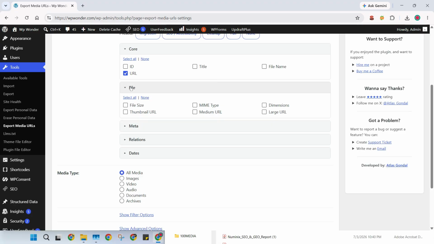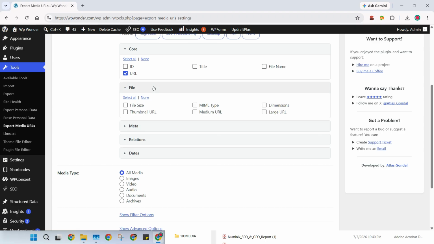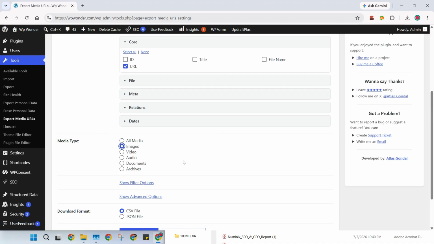Okay, then after that there are many other things that if you want to download you can use that, but since we are just trying to export the URL, we'll just select URL. Then here under the media type you can select all images, or all media or video, audio or documents or archives. So let's select images because we're going to export the URL of the images only.